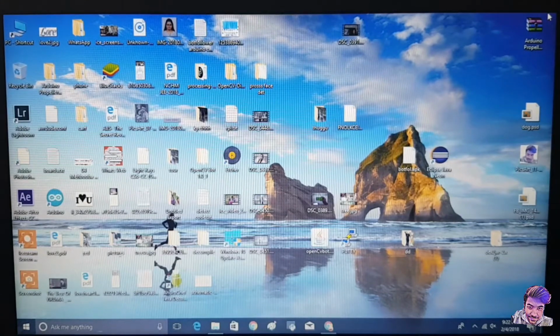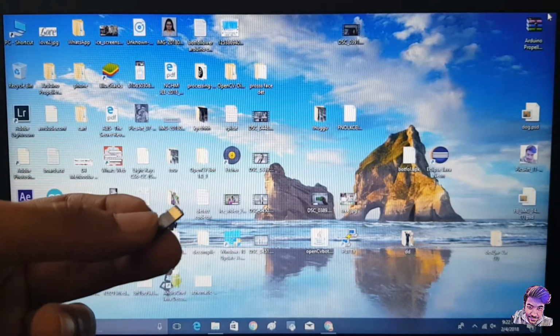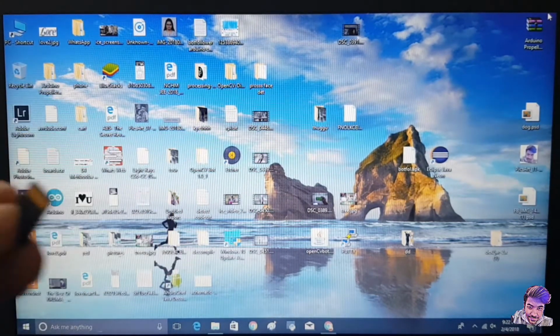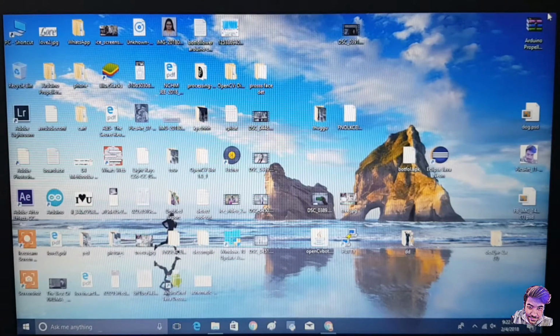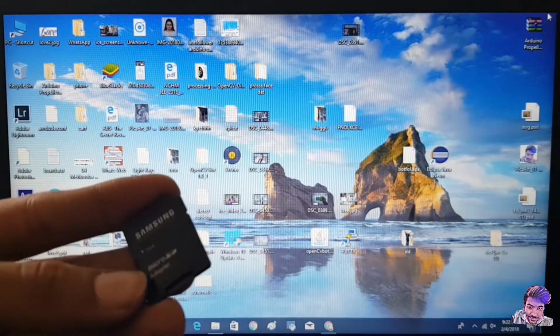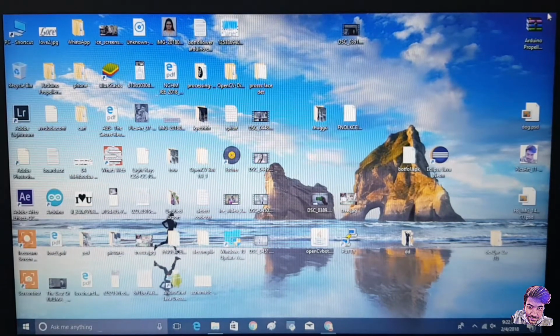For installing the Raspbian operating system, I would recommend you to have a memory card of at least 16 GB of storage. So we will take the memory card and we will insert it in the micro SD card adapter and put it in the computer.